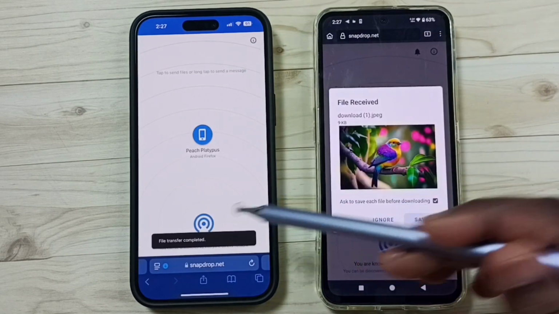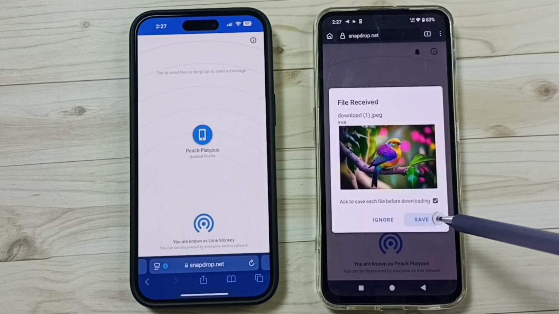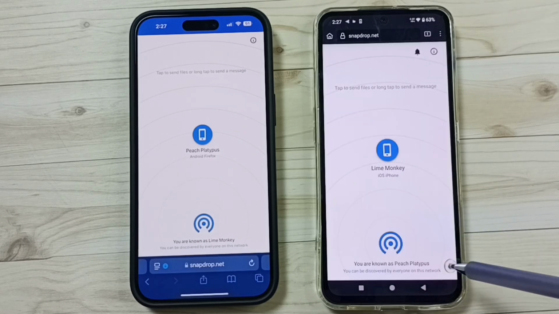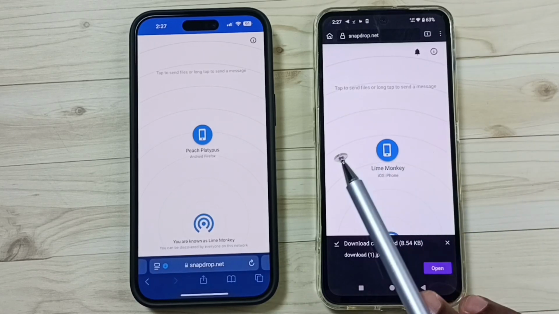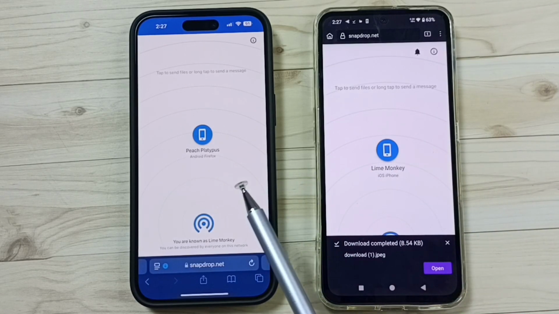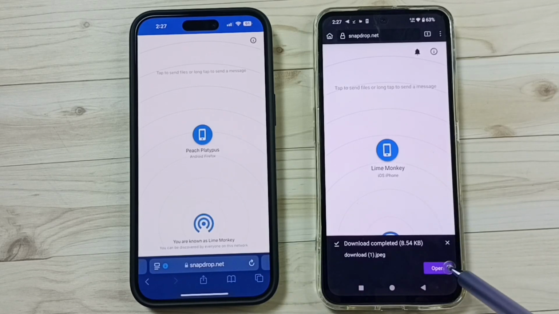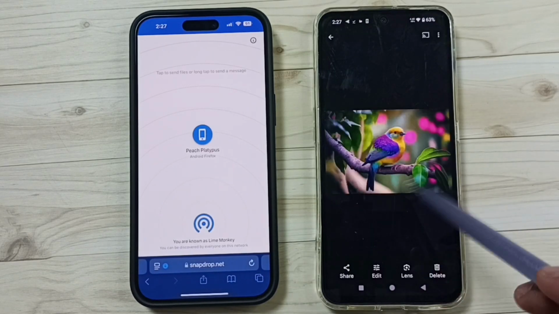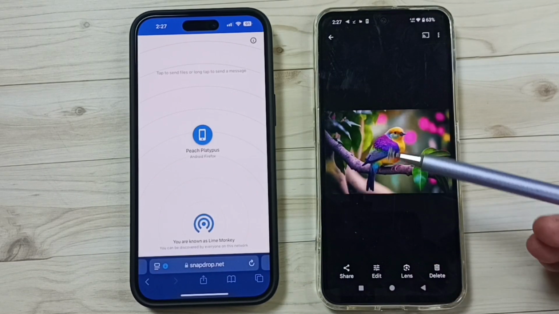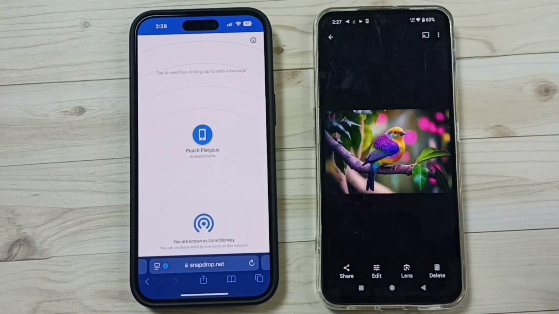See, now I can see that file here in this Android phone. Tap on save, tap on download. Done. So now I have successfully transferred one file from iPhone to Android. Tap on open. See, this is the file. So same way we can transfer video file, any files.